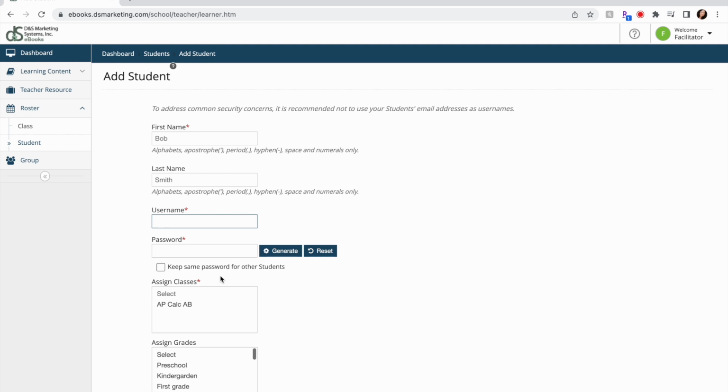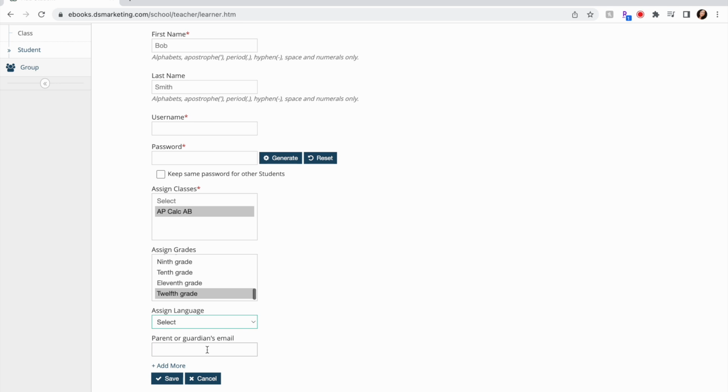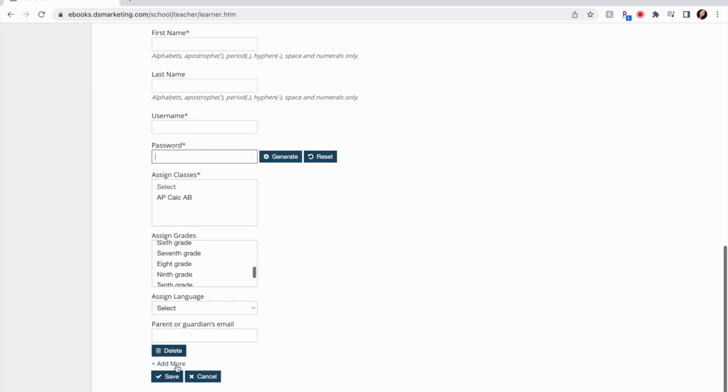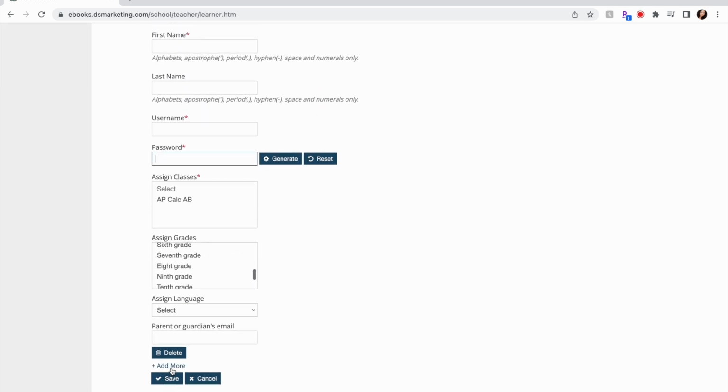And we can even generate a password for the student or not. After we make a username and password for them, we'll click AP Calc AB. Let's say they're in 12th grade, and I don't know if you would have their parent or guardian's email. You can even click add more, keep uploading all your students, and just click save.